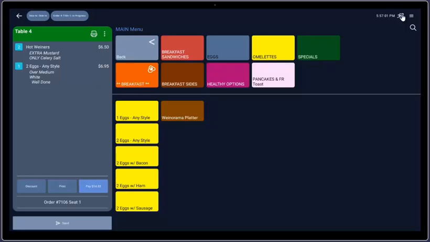And if you hit this button here on the top right, the little guy going out the door, that's the exit button. That gets you back all the way out to the login screen, and will send all the items into the kitchen.